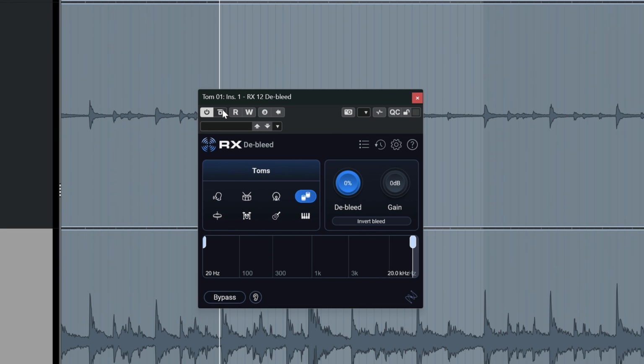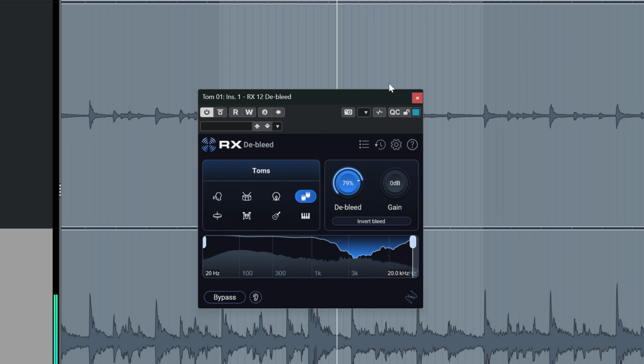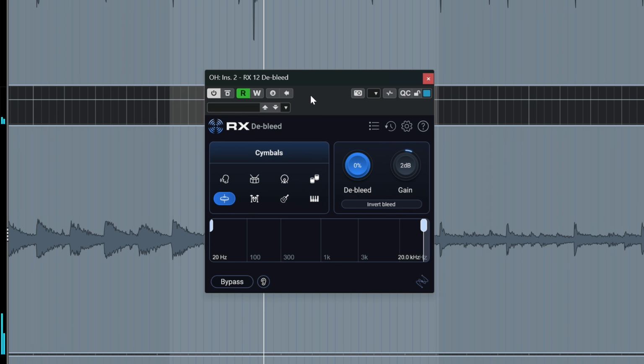Here's a tom recorded with a Sennheiser MD421. This mic is great for capturing toms, but also has a horrid off-axis bleed sound. Listen how Bleed removes the cymbals and keeps the tom sustain intact. Here are overheads, and you can remove drums from it effectively.